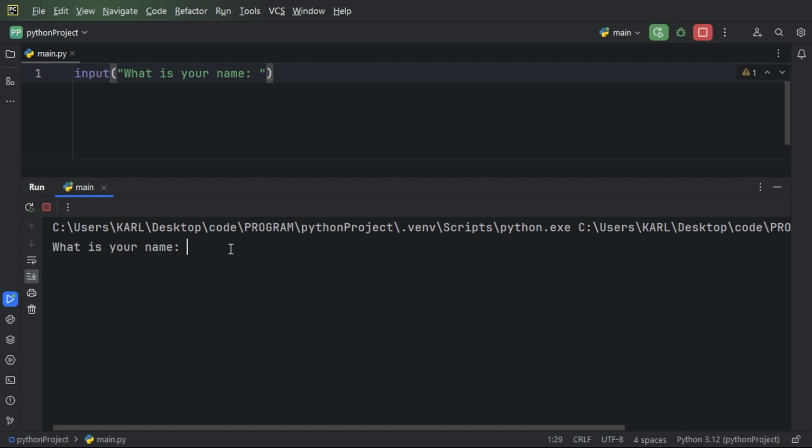Okay, now that we have that out of the way, let's type our value. I'm going to type Carl and press enter. So once I pressed enter, the input function has received my input and the program has ended because we have no other code after the input function.